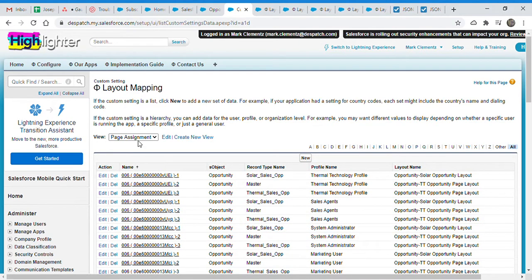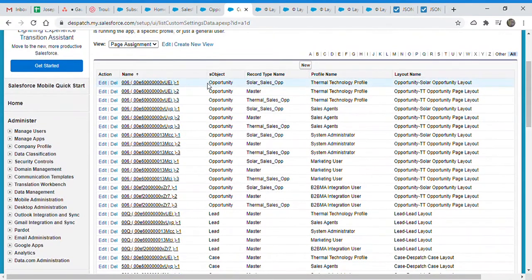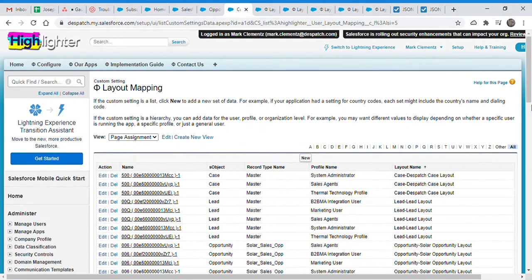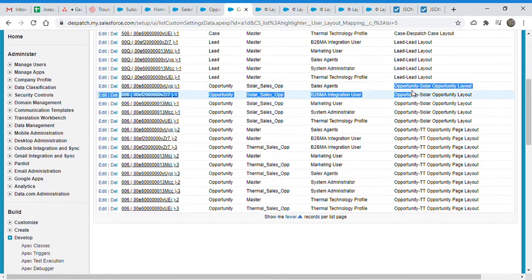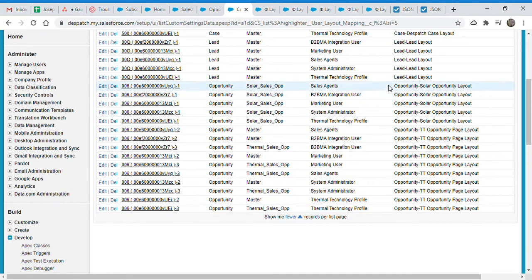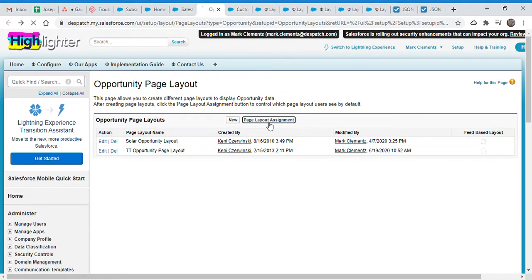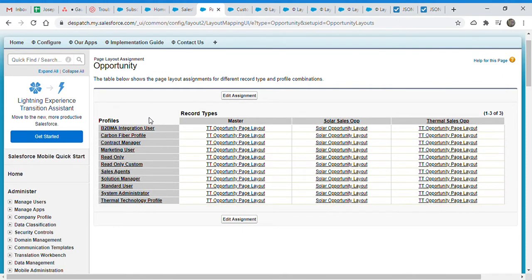I created a new view called page assignment, and if we count the total number of opportunity records here, the total is actually 15, and you see there are 5 records for solar opportunity layout and 10 records for tt opportunity layouts. All 15 records are here. So why are there 15 records? You see here total 5 records.